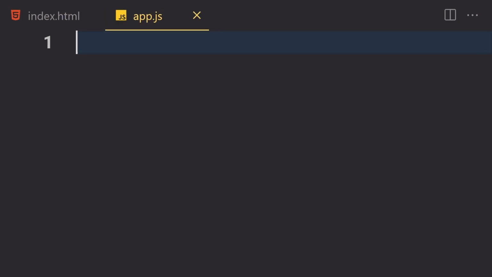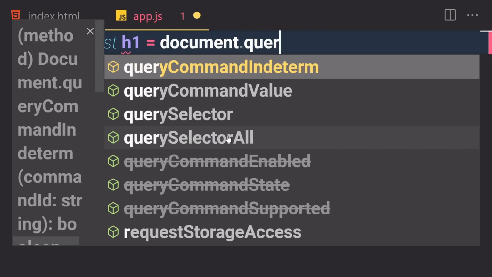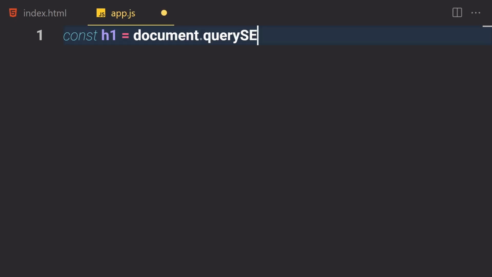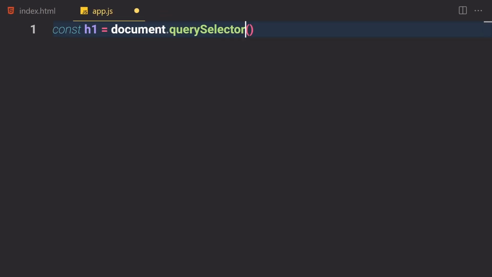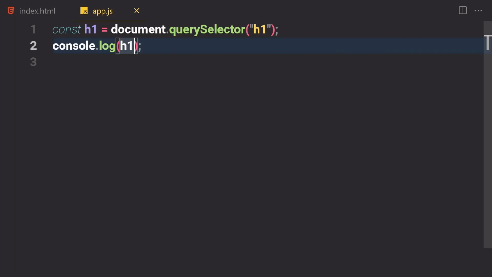for that we can use just a style property. Let me just get my h1 real quick. So I'm going to write document.querySelector. Zoom in a bit, and let's just select our h1, log that to the console real quick. And now here you can see we are now getting that h1.